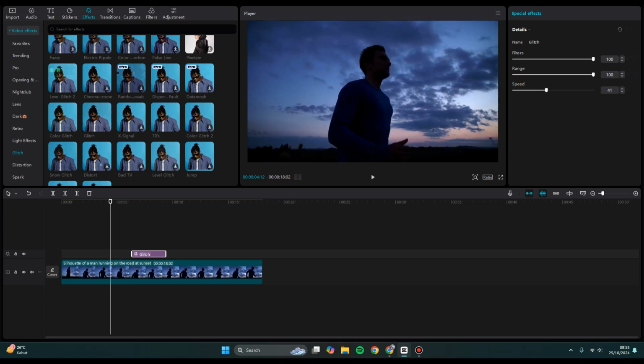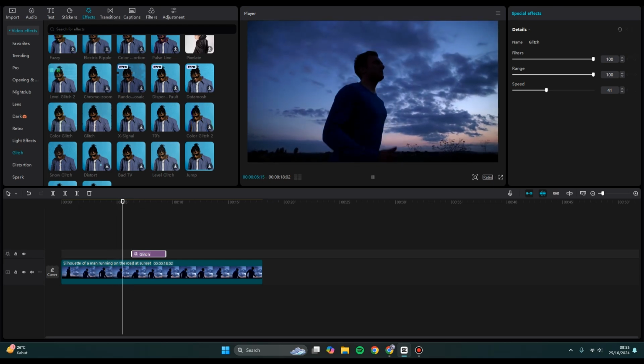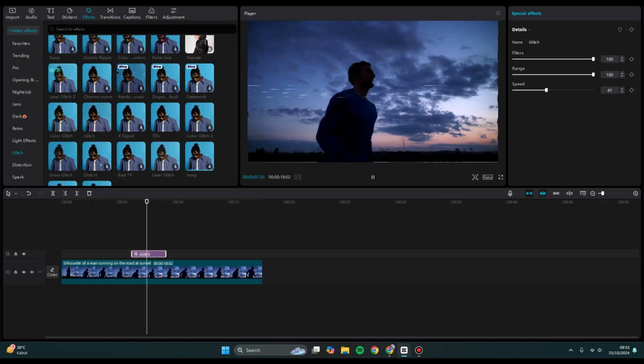So that's all from me. That's how you can add this glitch effects to your videos in Capcut PC.